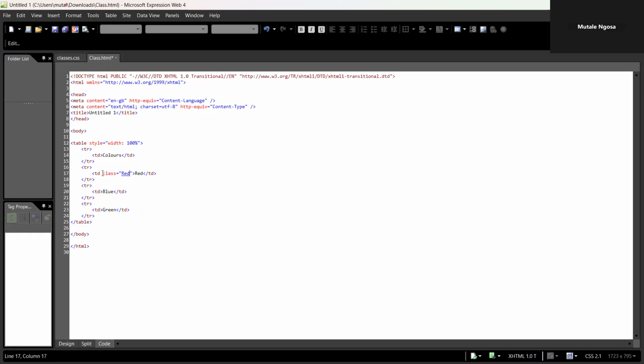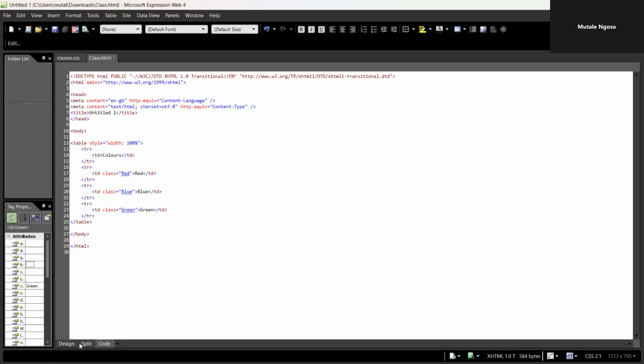Then same thing for blue. I'll just copy this and then paste it inside the TD tag for blue, and then just change the class name to blue here. And the same for this one. This must be green. Green, like this. Then let me save. I'll go back to design.